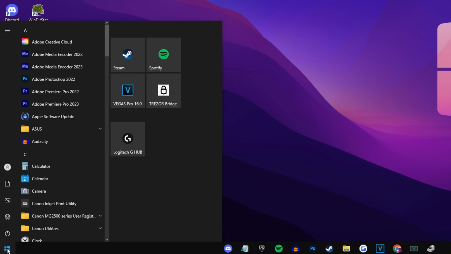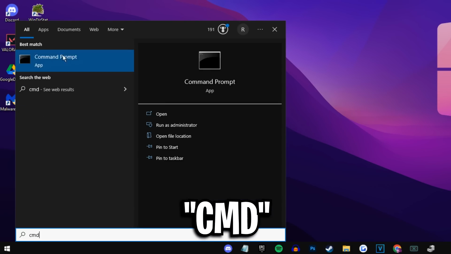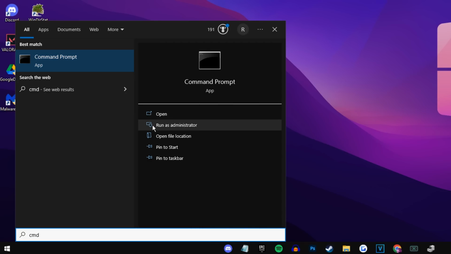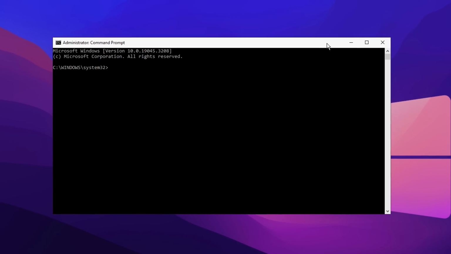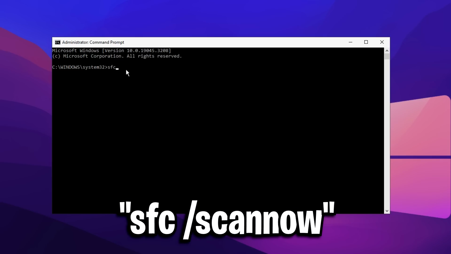Alright, so firstly, on your desktop you want to go to the bottom left and click on the start menu, then type in CMD and this will show the command prompt. Now before clicking on it, you want to select this option right here, run as administrator, and this will run it as administrator. And when it has actually loaded up fully, you want to type in the following command that we are going to run. That's sfc space backslash scan now, and you want to hit enter.